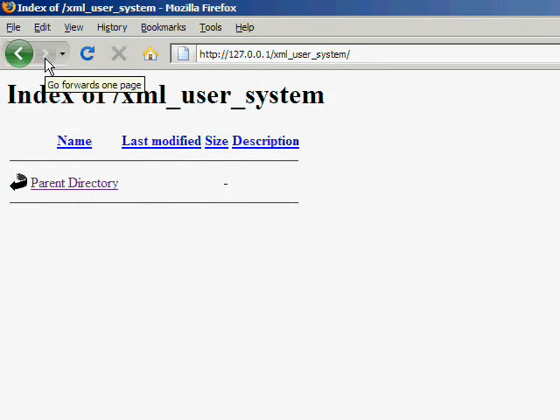Hi, my name is Tim Cooper, and today I'm going to show you how to create an XML-based user login and registration system. Usually when you're learning PHP, one of the first projects you do is how to make a user registration system in MySQL.